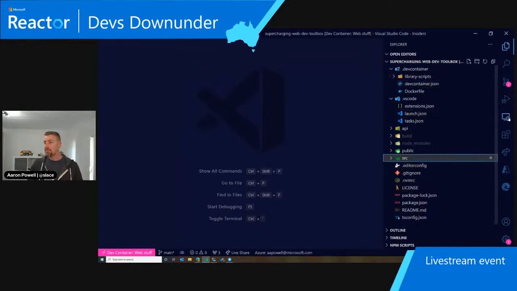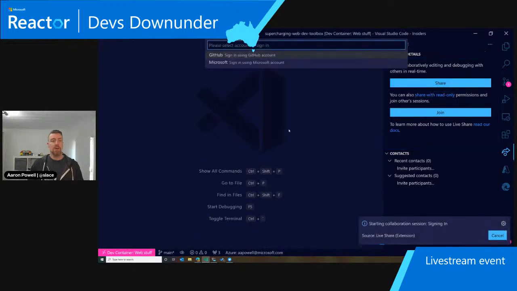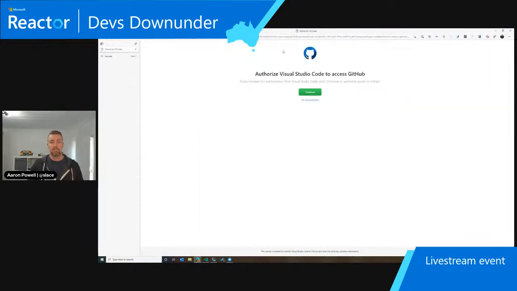What I'm going to do, before we continue on any further, is start up a live share environment. So I've got Live Share installed, and I've just accessed that here on the sidebar. We're going to hit share with read only, and I'm going to sign in with my GitHub account. And that's popped over to another window.